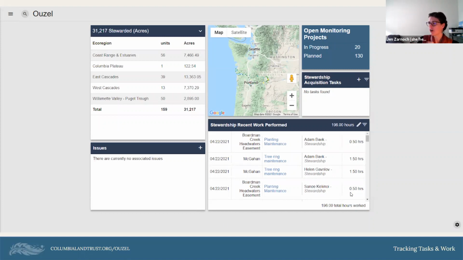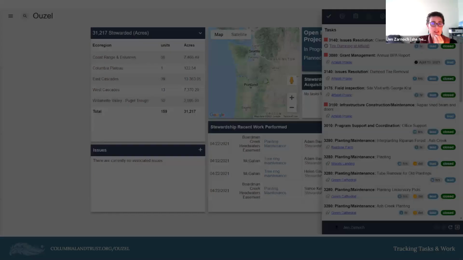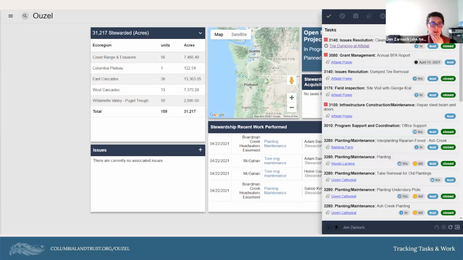Here is our recent work performed, worked hours done on tasks. You see a little glance here on our monitoring projects, but here mostly we're looking at task access. You could click on these and interact with them. And we'll look at how we could summarize with them later.